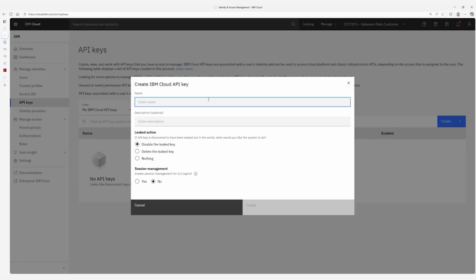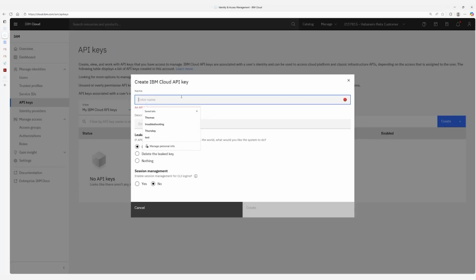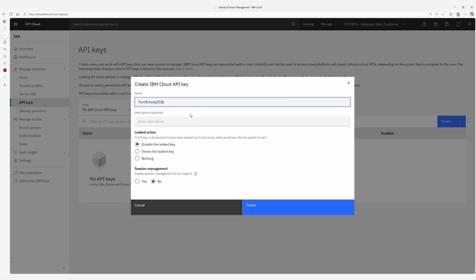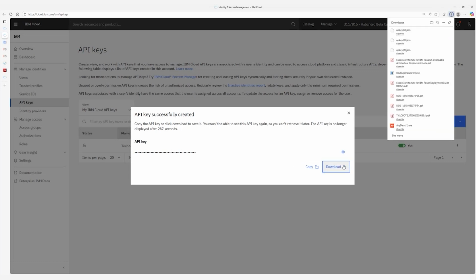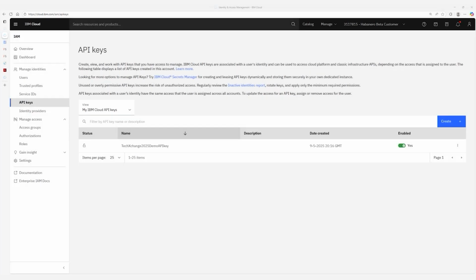First, go to Manage Access, IAM. On the left under Manage Identities, click Manage API Keys, then click Create. Give your API key a clear name, something memorable. A description is optional, and the remaining settings can stay at their defaults. Click Create. Copy the API key now and optionally download the JSON file. IBM Cloud gives it a generic file name, so rename it for later reference. Trust me, future, you'll be grateful.